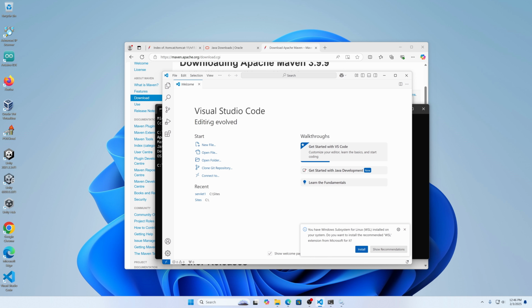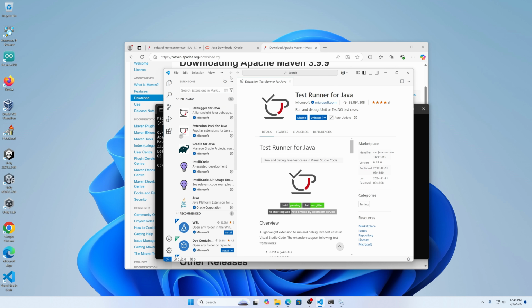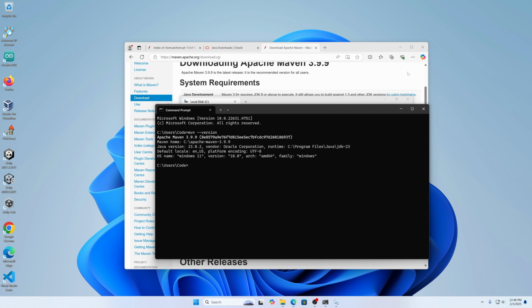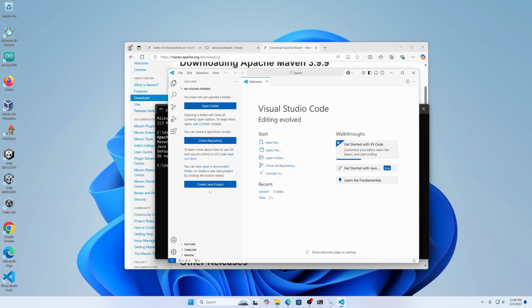So let's go to VS Code. And before we do that, we're going to need some extensions. So go down to where it says extensions. And then there's going to be 7 extension packs that we're going to need. And so once we're ready to do that, we can actually exit out and come back in, so that way we see something new. So now we're ready to go ahead and create our first Java project.